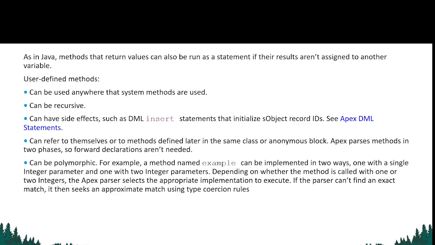It can have side effects such as DML insert statements that initialize the sObject record IDs. It can also refer to itself or to methods defined later in the same class or anonymous block. Apex parses methods in two phases, so forward declarations are not needed.